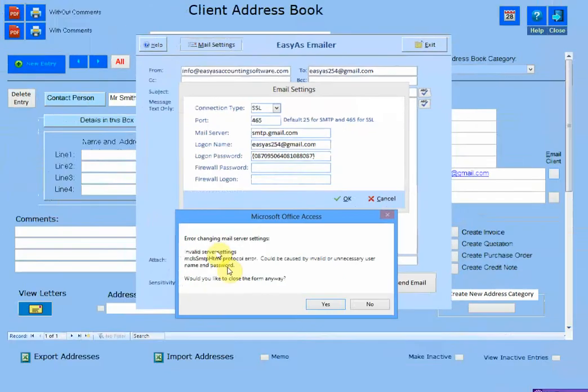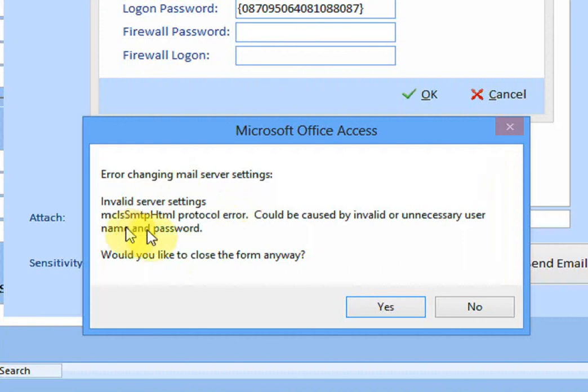Now, why did this pop up then? It's simply because when I clicked OK, EasyAs does a test. By default, it goes out and sees if it can connect to the server, in this case, Gmail. And it sees if it can log in using your username and password. If it couldn't do that, it comes back and says it can't do it. In this case, I know it can't because I used the wrong password. That's why that came up.